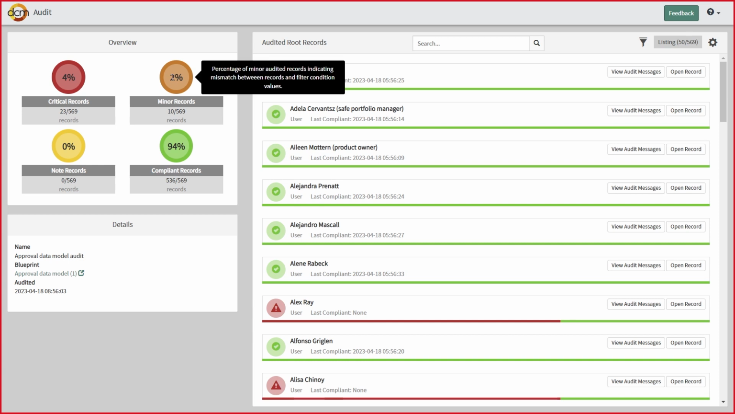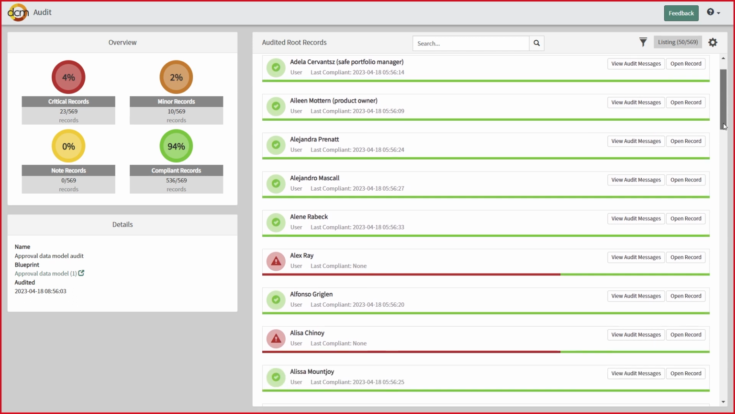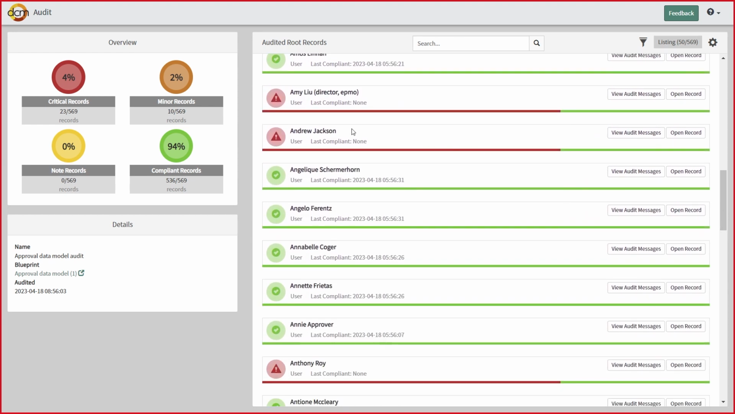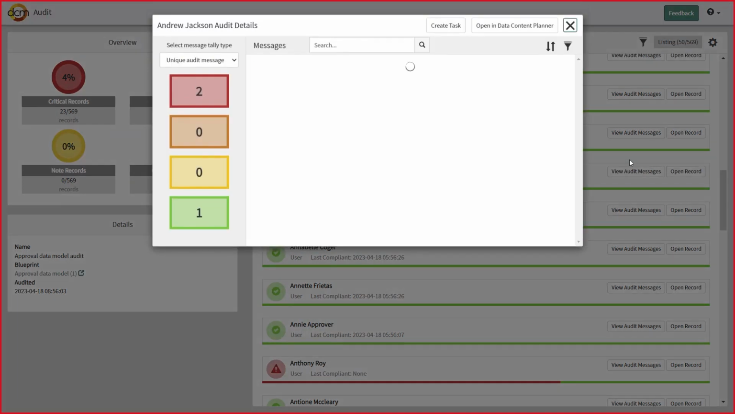And then these 2% mean that there's something wrong with the conditions, basically that the manager is not an active user. On the right-hand side, we have a list of those audited records. And here we see, for example, that there is something wrong with Andrew Jackson, while Angelo is fully compliant with the model.